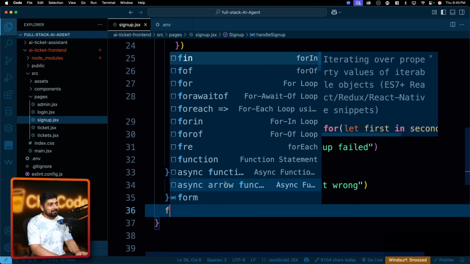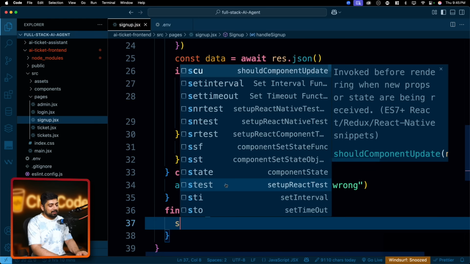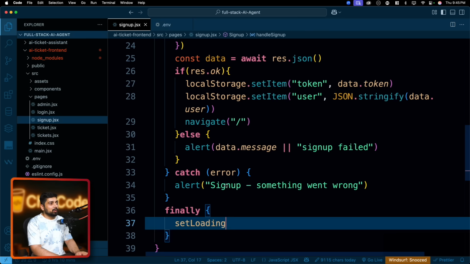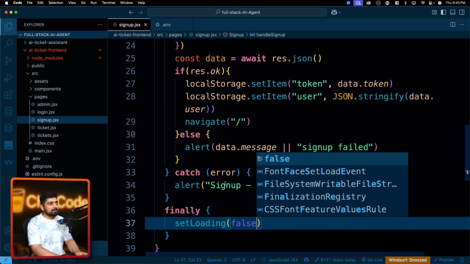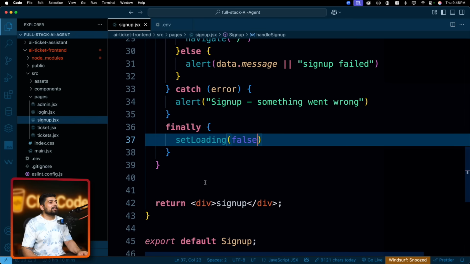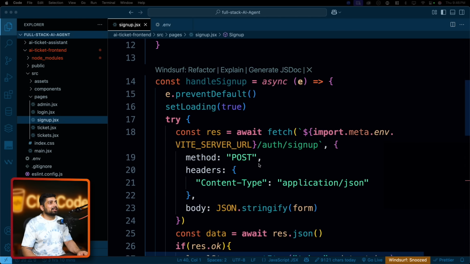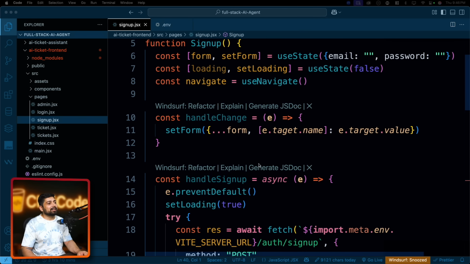And in the finally block, just like this, we can say set loading to be false. So anyways, we are setting the loading false. Now after this, whatever you return is just a sign up form. I'll give you directly the sign up form, no worries on that part. But this is all the logic. This is all the thing that you have to do.